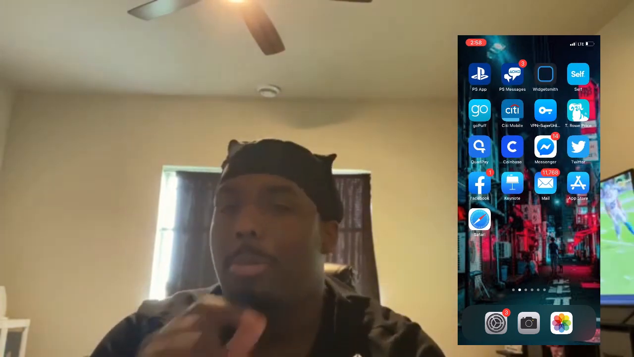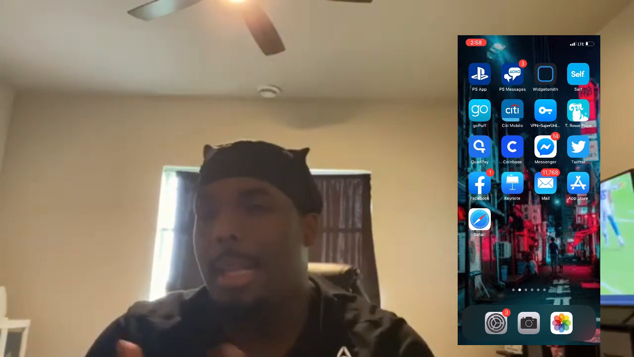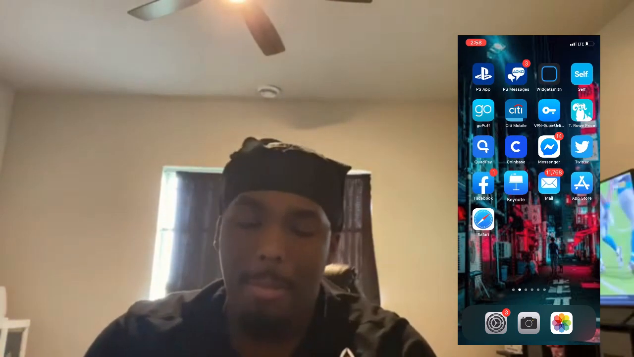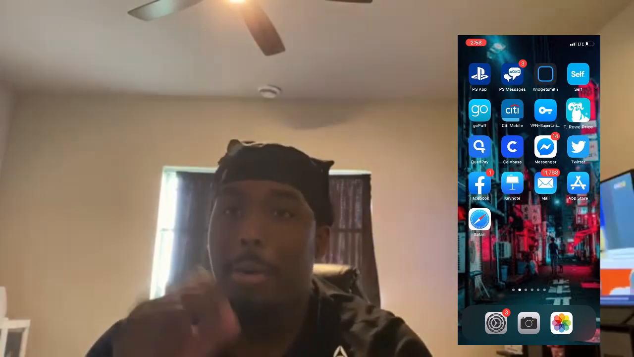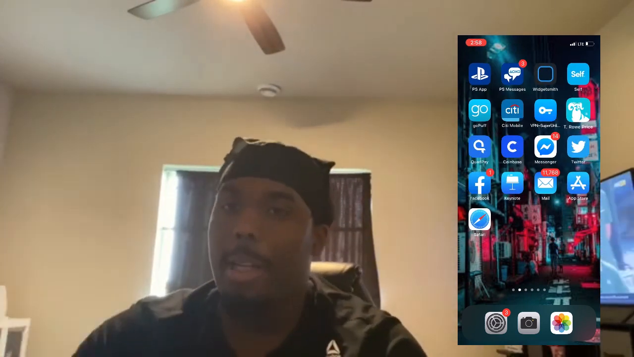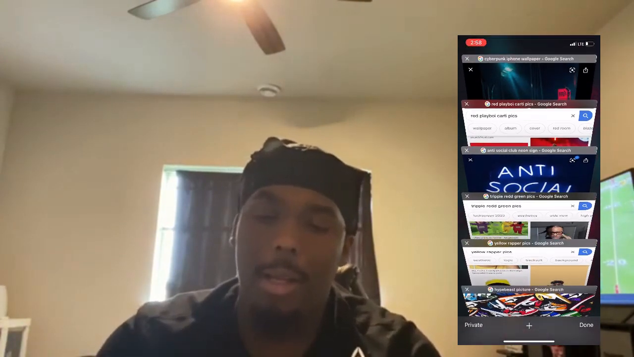It is super simple once you understand what you're doing, and then you can get crazy with your customization. But yeah, man, that's literally all you do for the first part. So the next part that you have to do is find your pictures that match the colors of the apps that you have. As you can see, I literally have all of mine color coordinated.